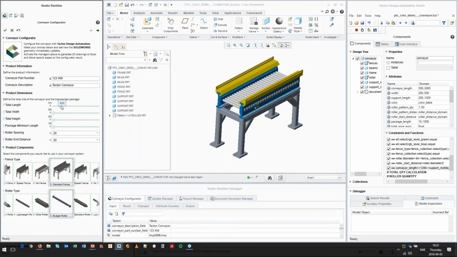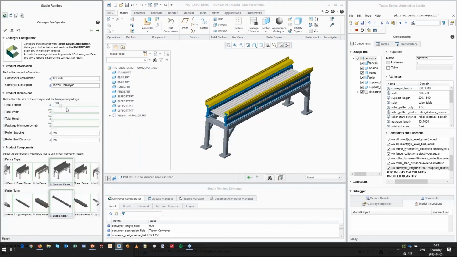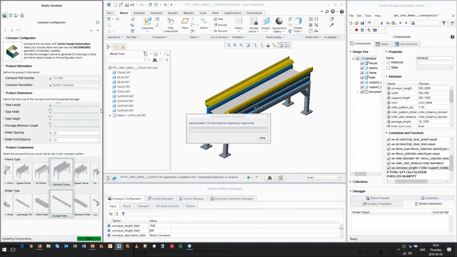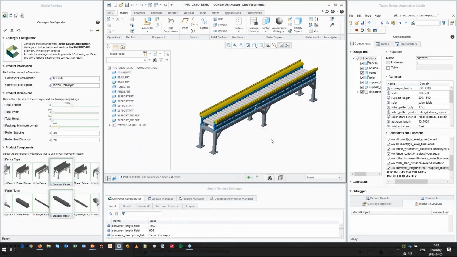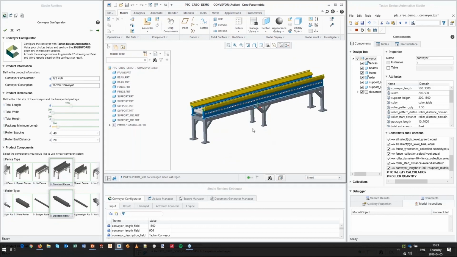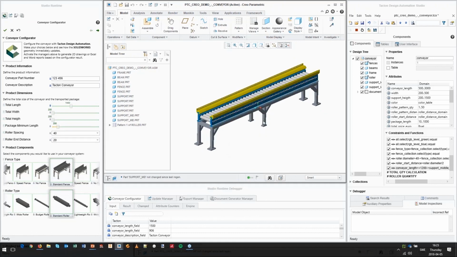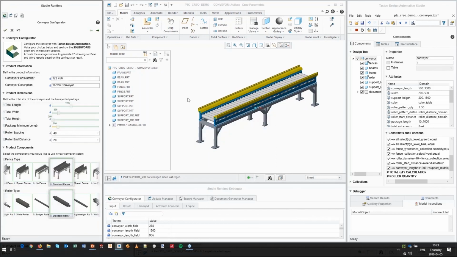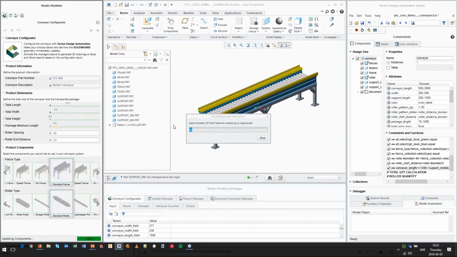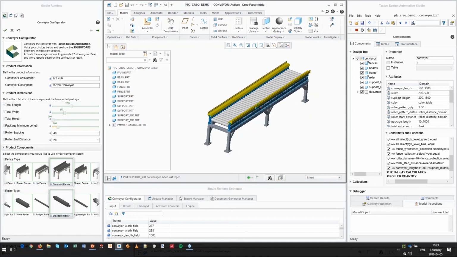Let's change the length. Here we have the slider. I can just drag, and it updates all the components straight away. I can also type, for example, 1,500, 1.5 meters. And when it goes above a certain length, we have some constraints saying that you then need the middle support to be able to carry the load. We can change the width as well.